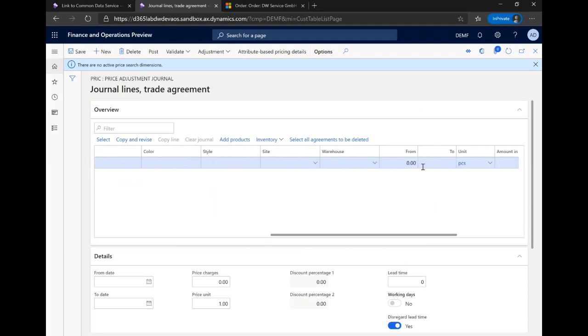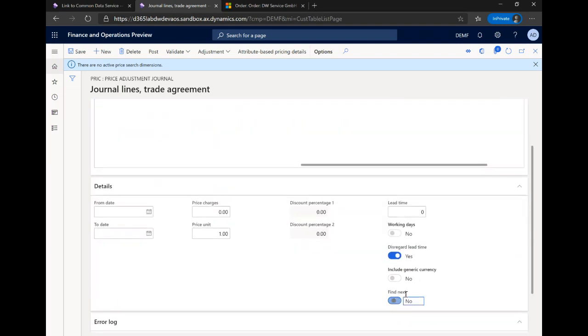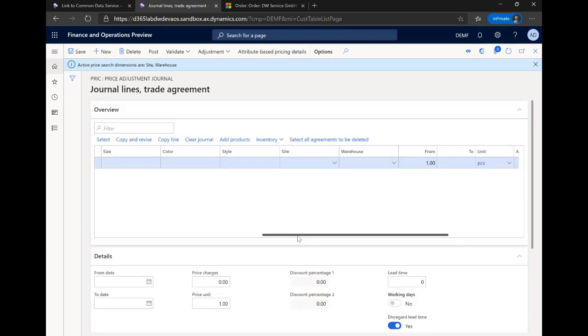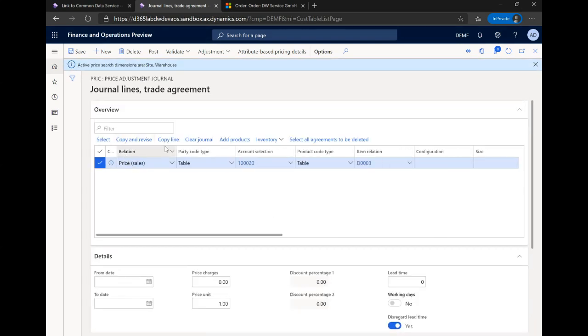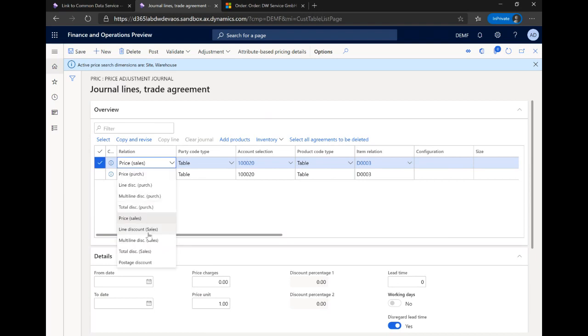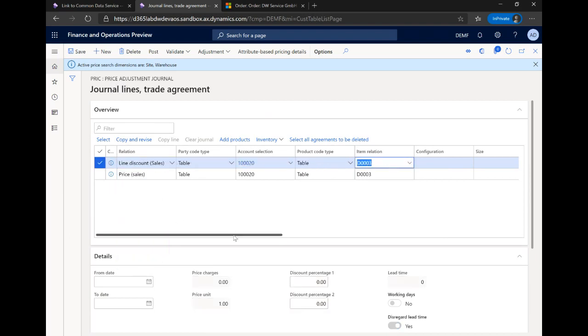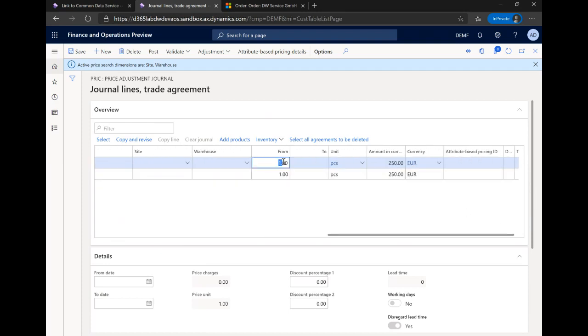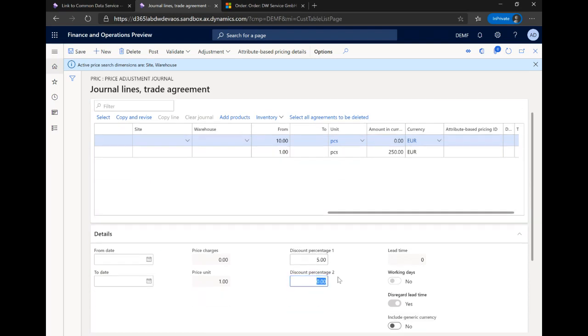Let me finalize the setup here. Okay, we like to put a price of 250. I think that's a good one for this. We have euros, and that's the sales price. What I like to do next is I really like to have a line discount as well, because this product is something which we are selling quite a lot. So let's say as soon as we have a quantity of 10, we're selling 10 pieces, we like to get a line discount of 5%.